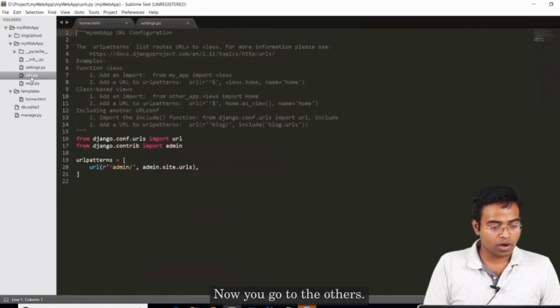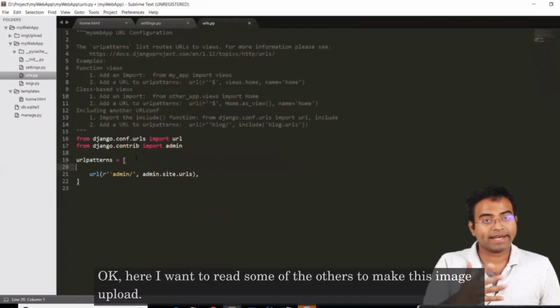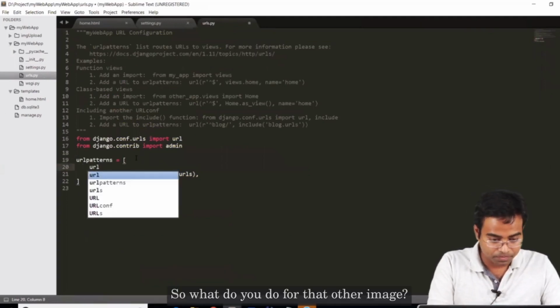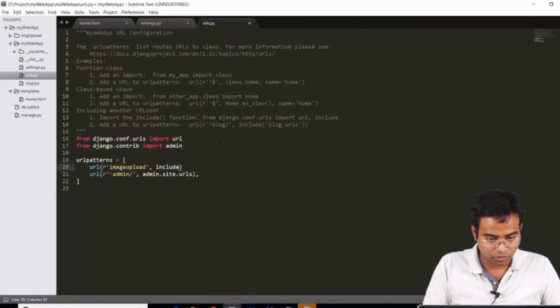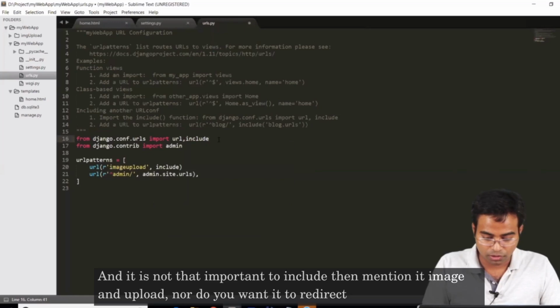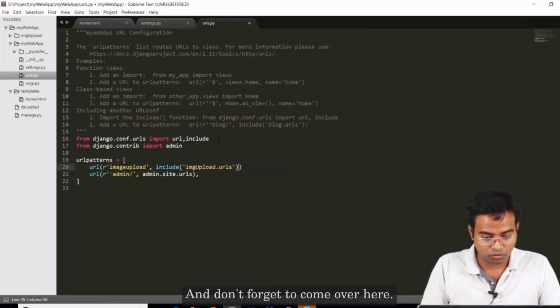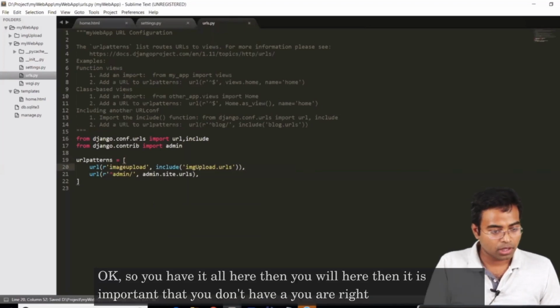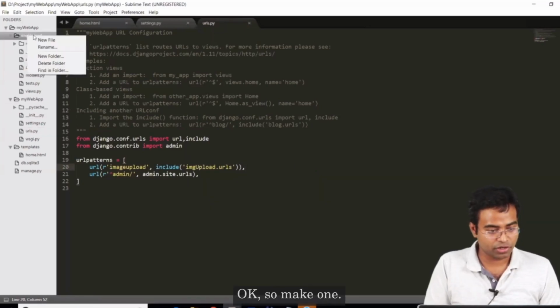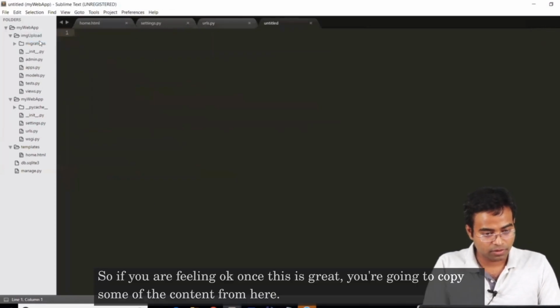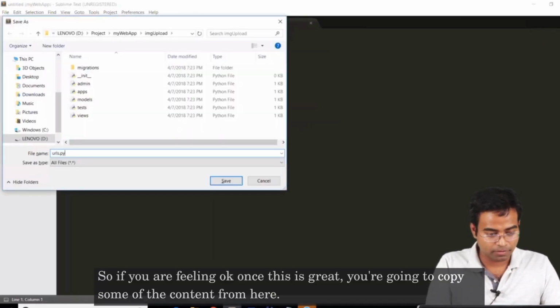Now you go to the urls. Here I want to redirect some of the URLs to my image upload app. So what will you do for that? url image. Okay, include is not yet imported over here. Include, then mention img_upload.urls. You want it to redirect to that, and don't forget to put a comma over here. Okay, so you have it over here, then it is importing this. You don't have a urls.py here. Okay, so make one urls.py, new file, save urls.py.